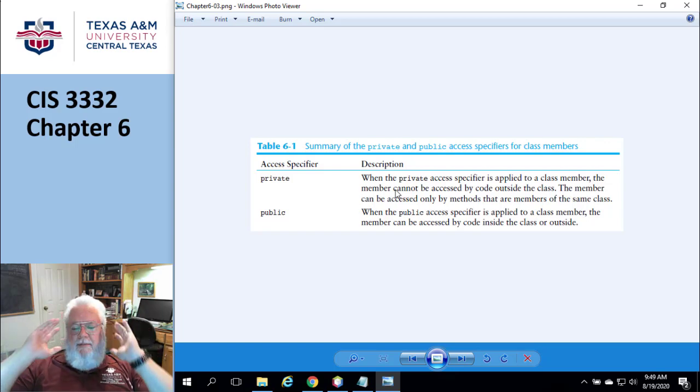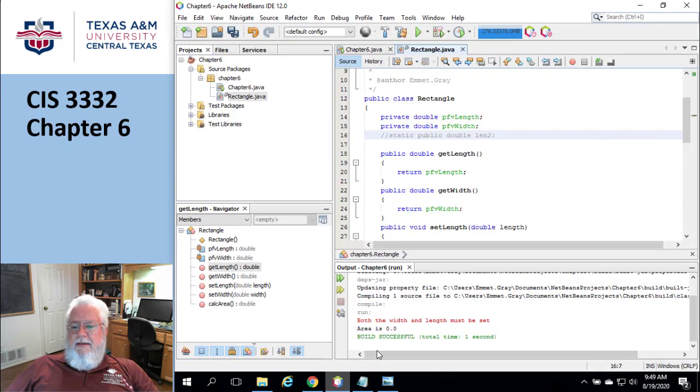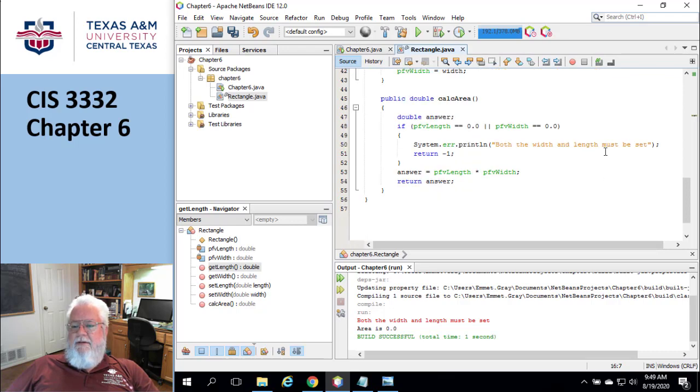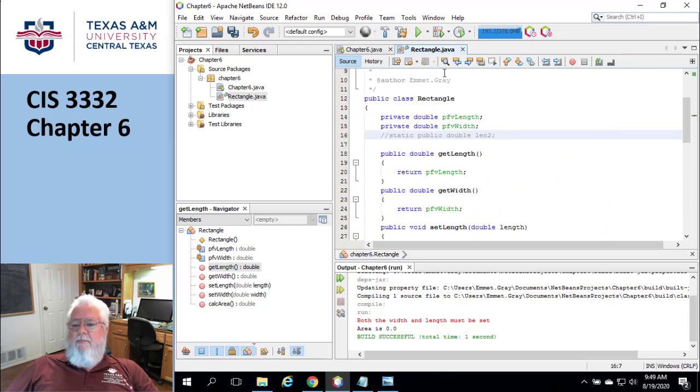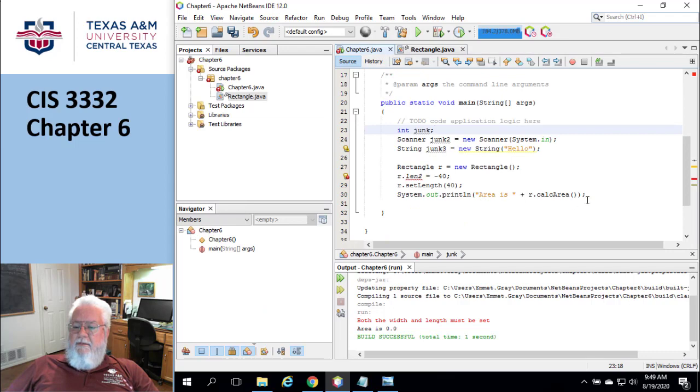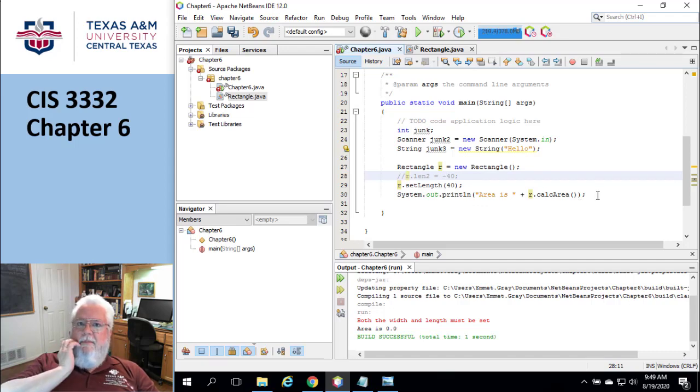Now, let me go back to this to make sure you understand. Inside my rectangle class, I can see everything. Marking it private or public has no bearing whatsoever. Got it? But when I switch over to this and type in R dot, that's where the public and private comes up. I only get to see the public things. I don't get to see the private things.